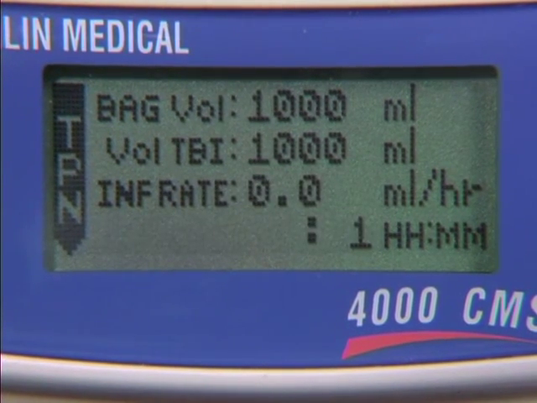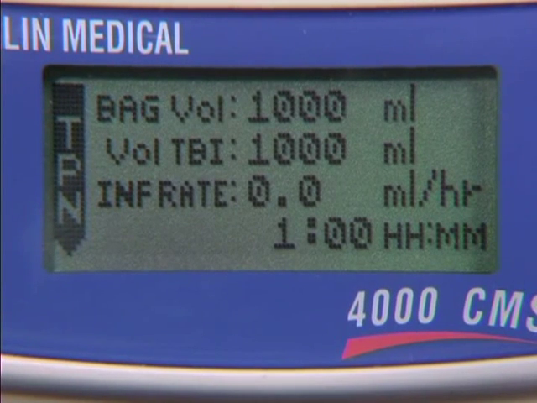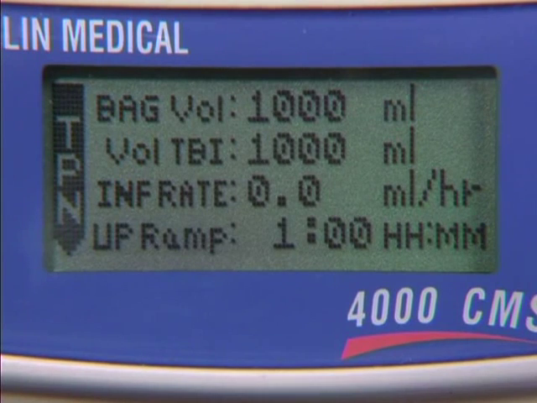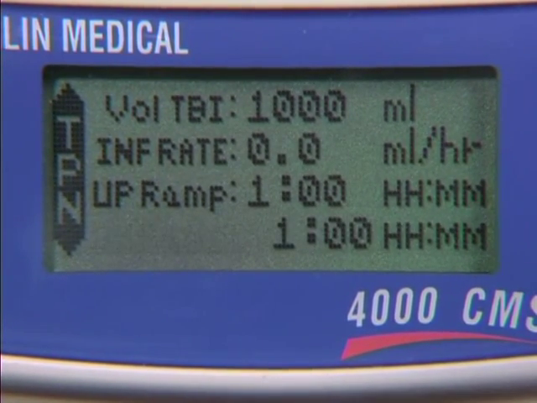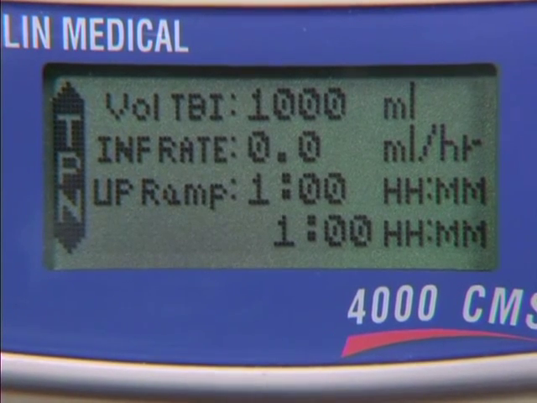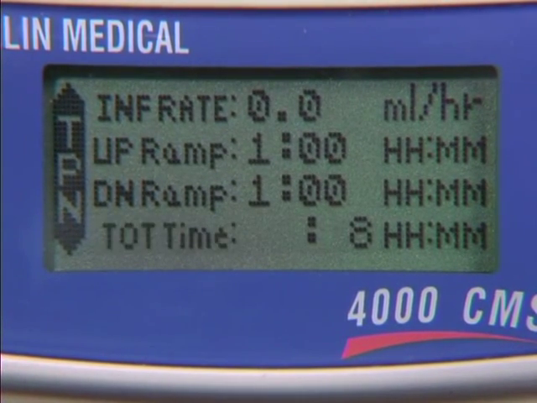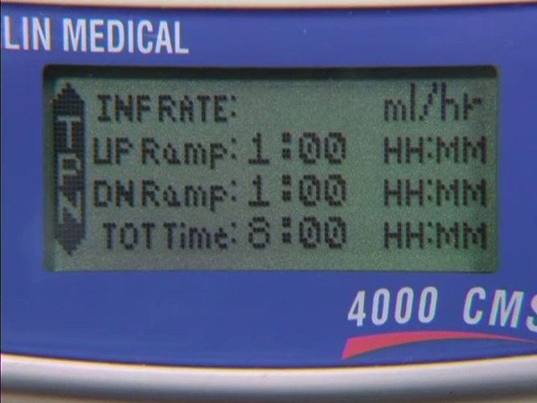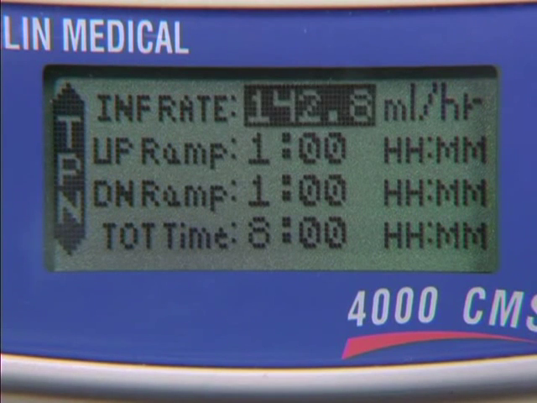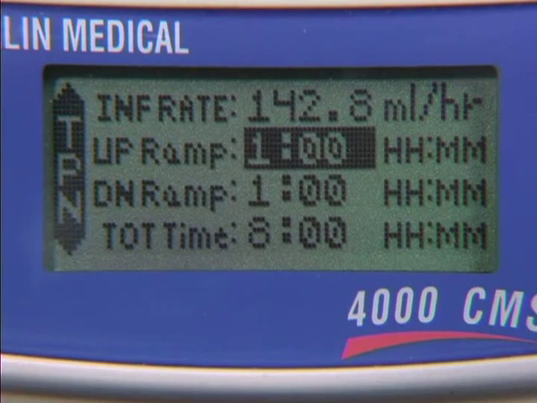Enter the time in hours and minutes when you want to begin a gradual increase in the rate of infusion to administer the TPN solution to the patient. Press Yes to accept. Enter the time in hours and minutes when you want to begin a gradual decrease in the rate of infusion to reduce delivery of the TPN solution to the patient. Press Yes to accept. Enter total amount of time for infusion. Press Yes to confirm and calculate the rate. The rate is auto-calculated and highlighted with the cursor. Press the Yes Enter button on the rate and ramp fields to accept.